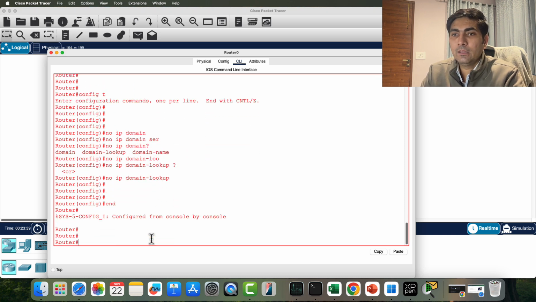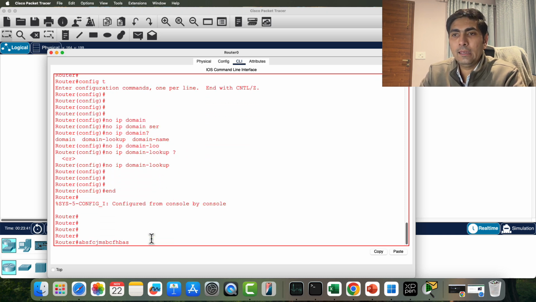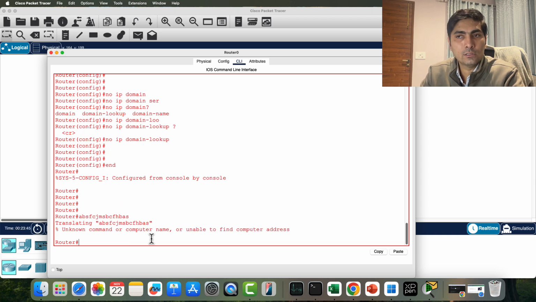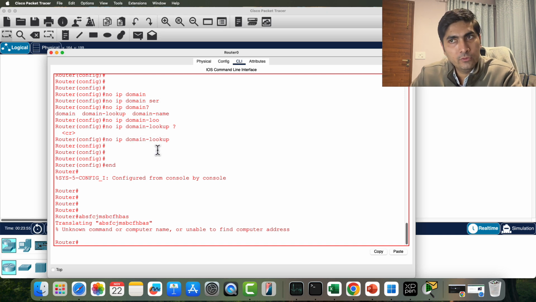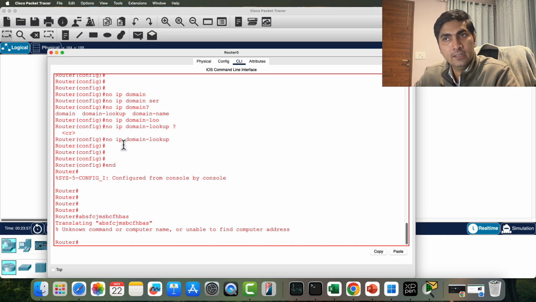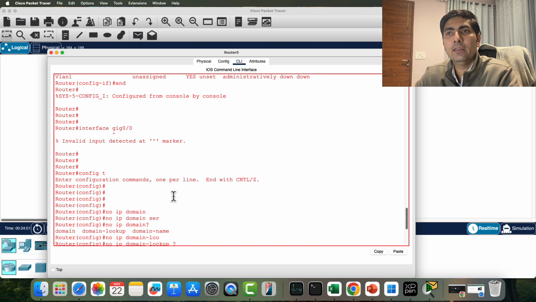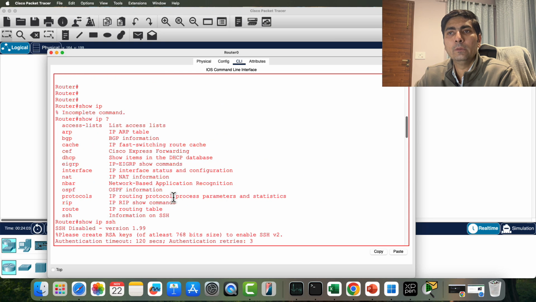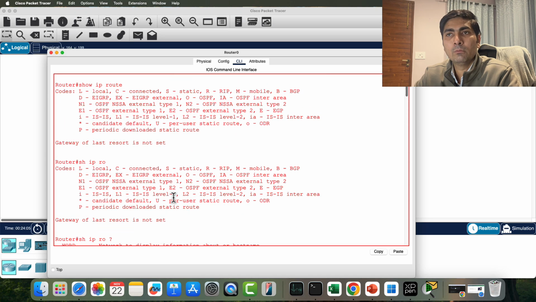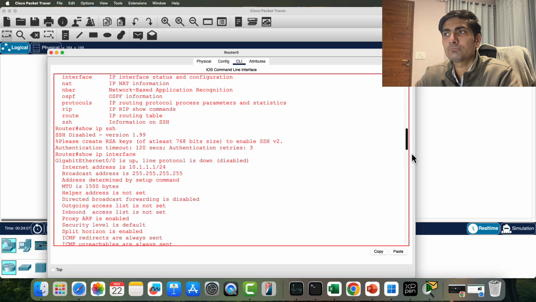When I typed in any wrong command, it was translating it, right? Now it is not doing it. This is something that you should be doing when you log in to a router for the first time ever. No IP domain lookup. If you have a DNS server, then you have to define it, but otherwise it will waste your time. Earlier it wasted 2-3 minutes of ours. We could have done something productive at that time.